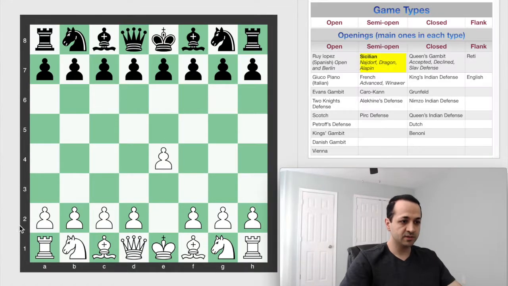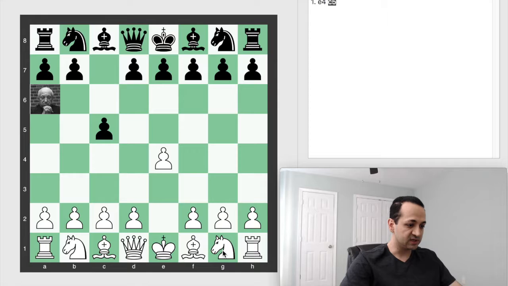Next type of games are the semi-open games, which go with e4 and any response other than e5. A very common type of semi-open game is the Sicilian defense, which goes as e4 and c5. It has multiple main variations, three of which I'm going to quickly cover are the Najdorf, the Dragon and the Alekhine. So the Najdorf goes as this.